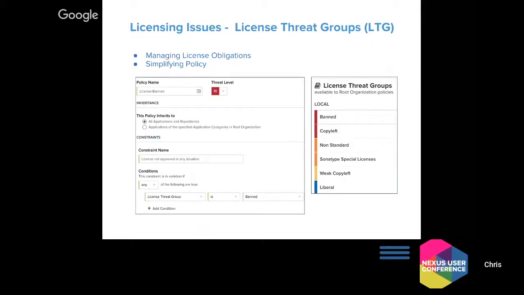Our data team has identified hundreds of licenses found in open source components, right? So lots and lots of them. To simplify the process of creating and managing your policies against those licenses, we leverage the concept of the license threat group, which is grouping those licenses together with similar obligations, right? So these are license obligations that you're concerned with for your organization. So you can create your own custom license threat groups or leverage the ones that we have, whatever is important to you.